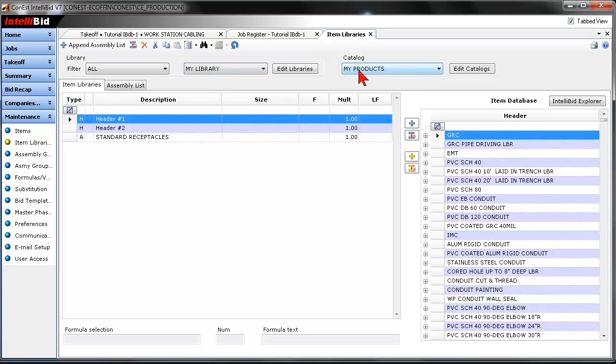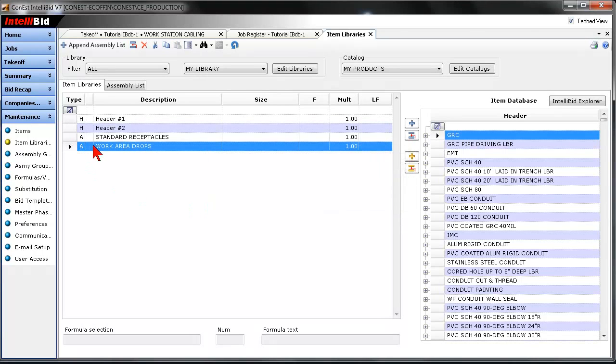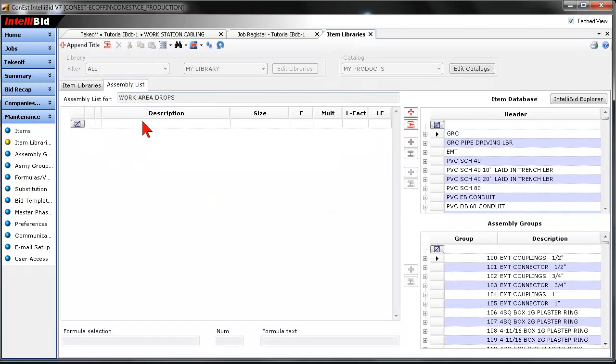I created a catalog called My Products, and what I want to do is, I've created the work area outlet, and what I want to do is create an assembly list, and I'm going to call this work area drops. And when I turn the assembly list on, I have the option now to create assemblies, as shown in a previous video, in order to create an assembly within the program.